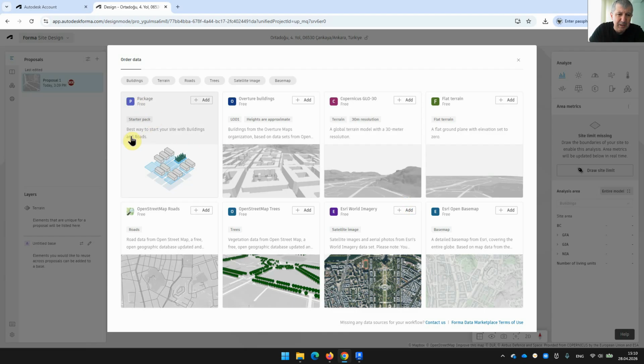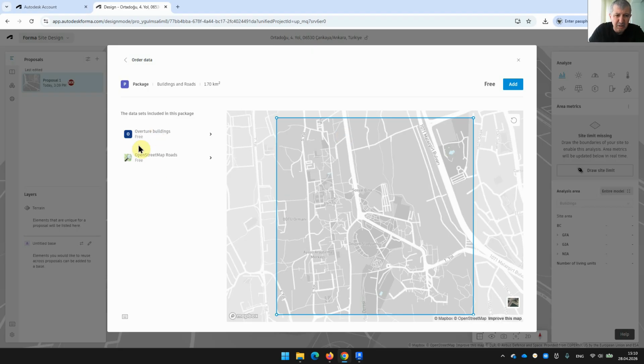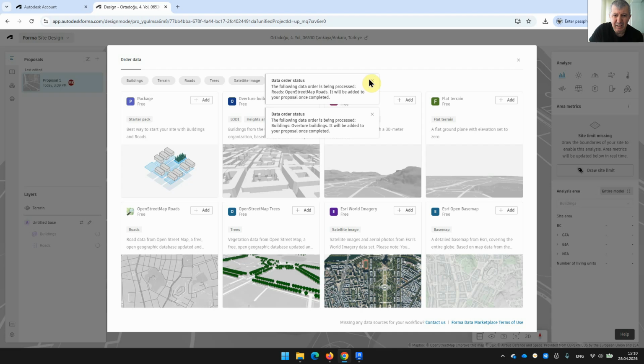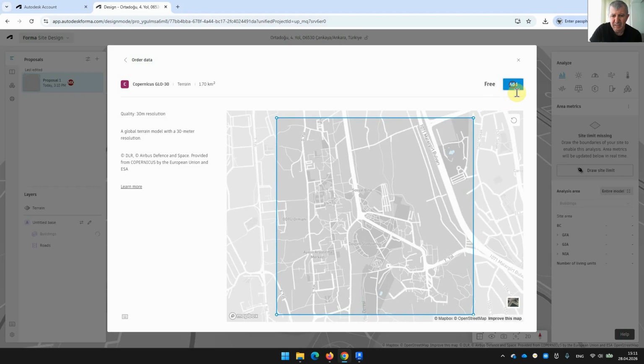For instance, the starter pack, all the buildings and stuff. Let's add that. For our site, Overture buildings and the roads, I'm going to add. It has now added the buildings. Then we added the Overture buildings and the roads. We can add the terrain with 30 meters resolution. Let's add it. Okay, let's add it.